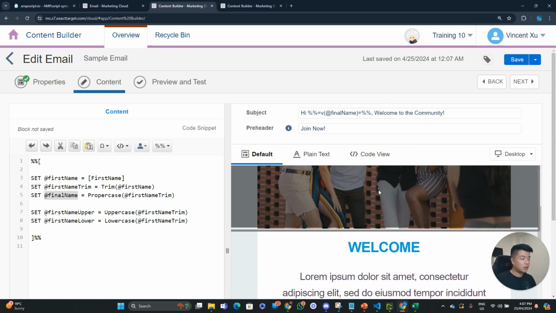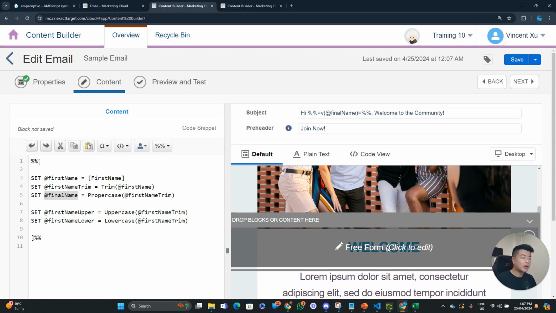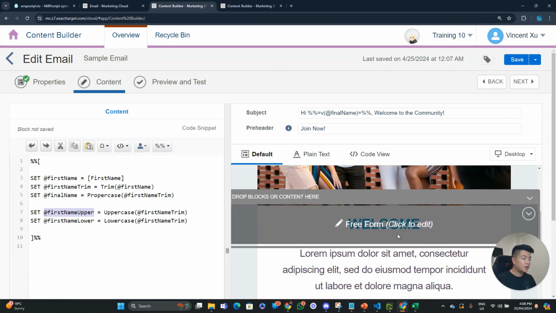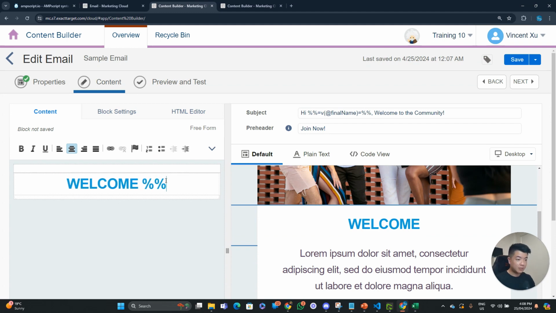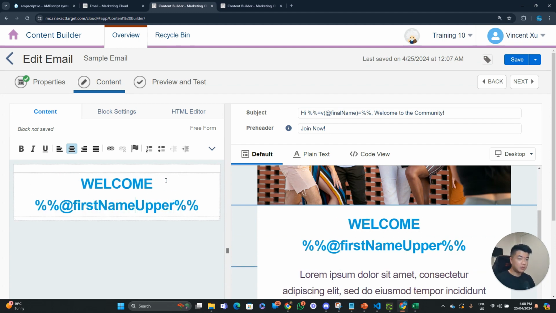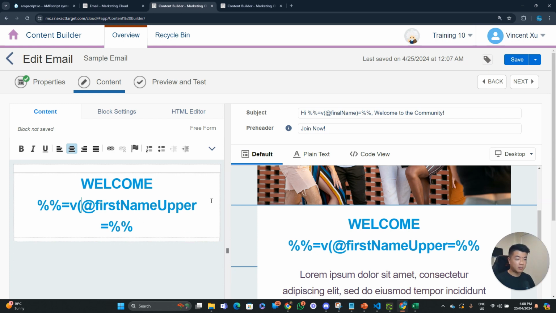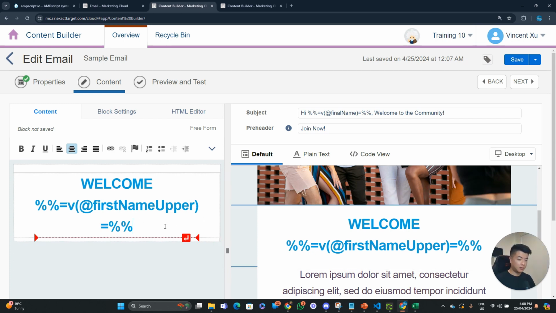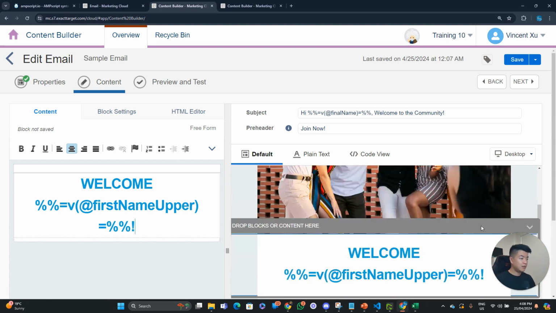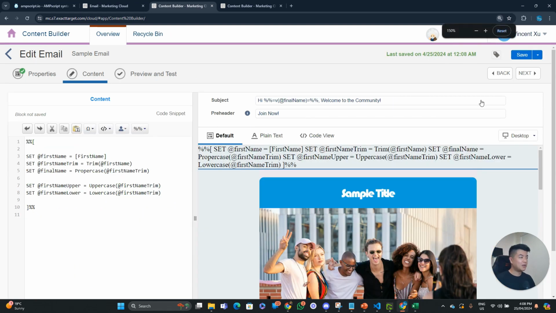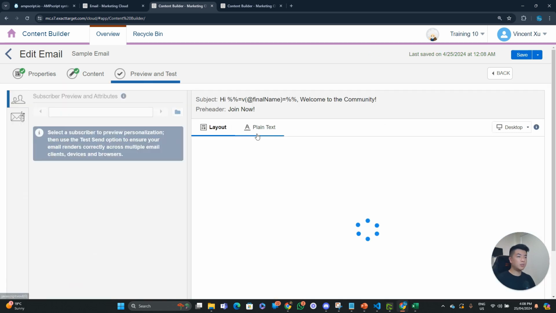Now, say for example, I want here in the email subheader, I want it in all caps. So let's go back to our code snippet. We want to copy and paste this first name upper variable because this variable is the result of the uppercase function of the first name trim. And now we're going to paste it in here. Welcome, %%, paste in your variable, have two equal signs on the side, equals v, bracket, and bracket on the other side. And there we go. Welcome, first name uppercase. And I guess that's pretty much it. There's not really a use case for the lowercase first name, but you guys kind of get the point. Let's save this. And now let's preview our email.